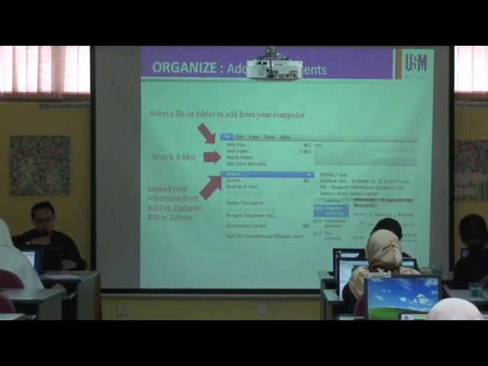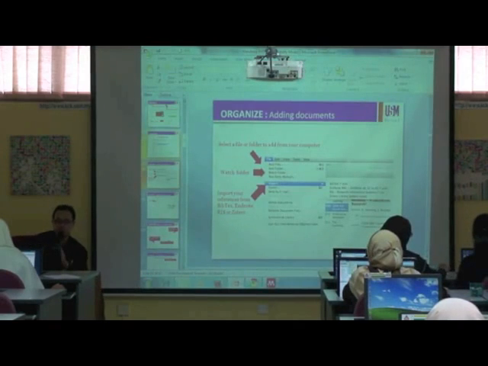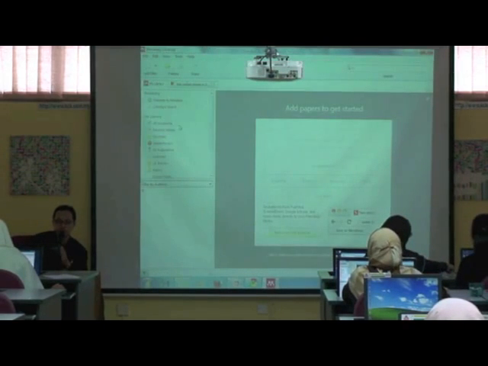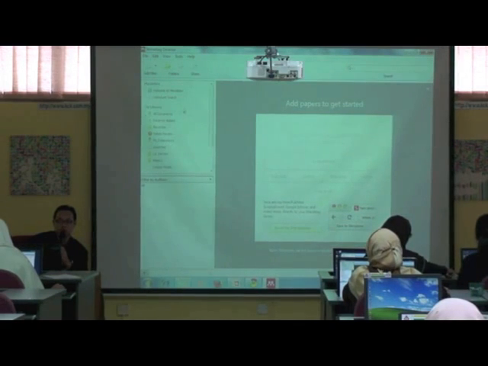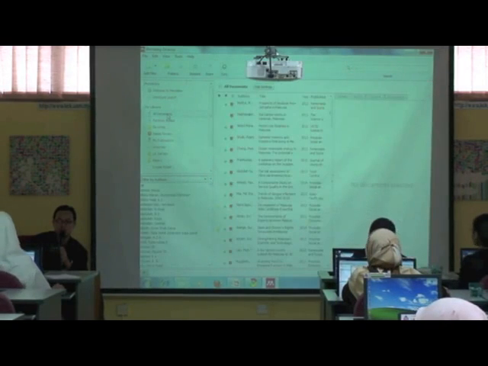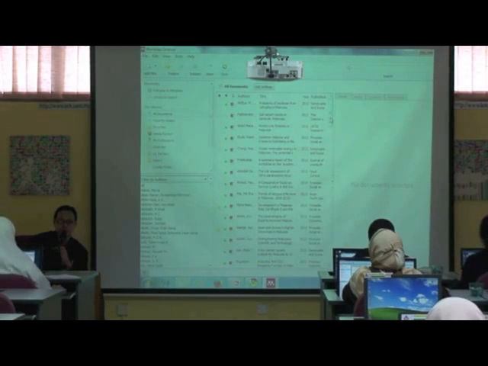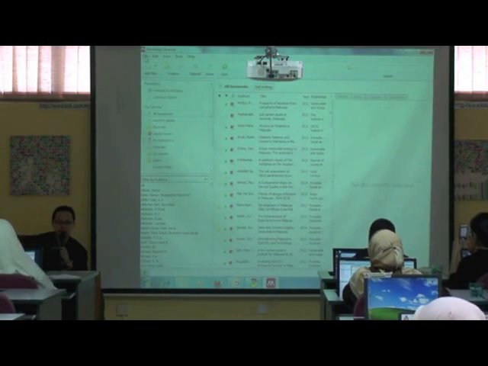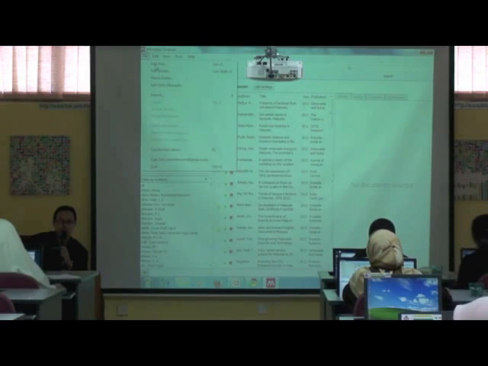Now I open my own Mendeley desktop here. You may click All Documents. It is blank, no document in there, because you have not yet added any document. From here, I am going to show you how to add a document. Go to File, and then click Add File.